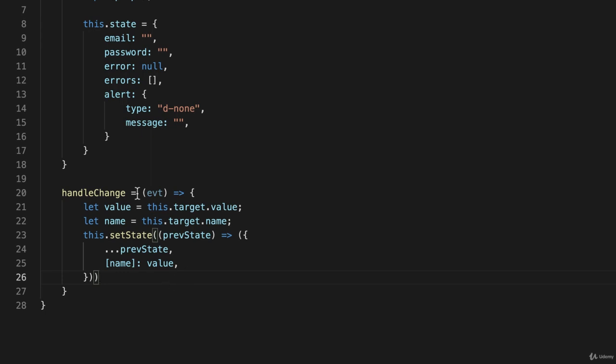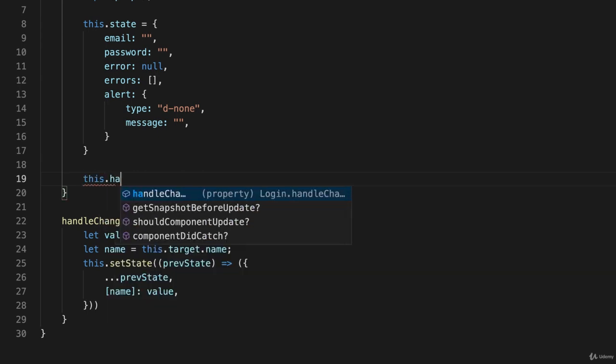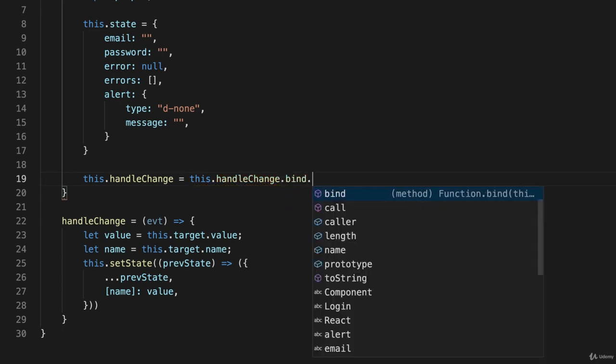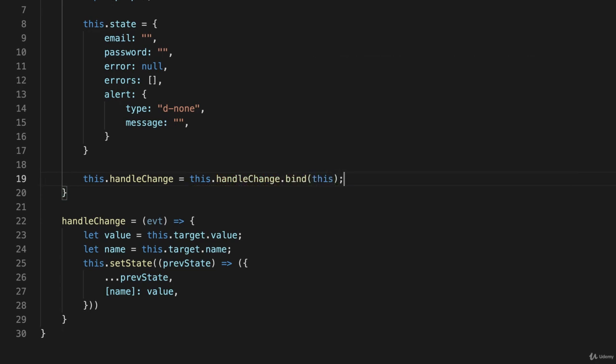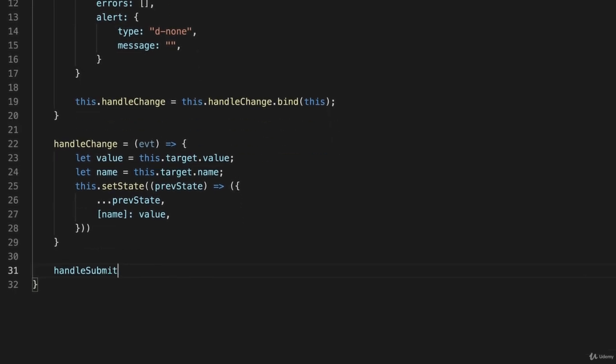That's all set up. Now back up in our constructor, let's do the necessary binding. This.handleChange will be equal to this.handleChange.bind(this). And we're also going to, of course, have a form submit. So let's get that started right now. Handle submit. Instead of submitting the form, we're going to call this function. And it will again take the evt. And for right now, we'll just say evt.preventDefault.